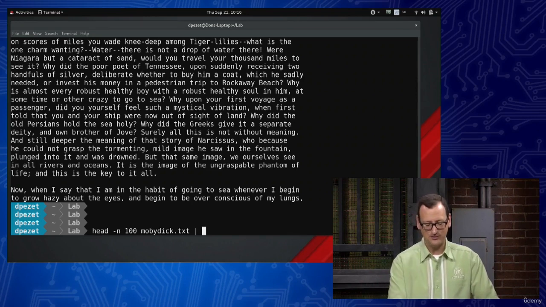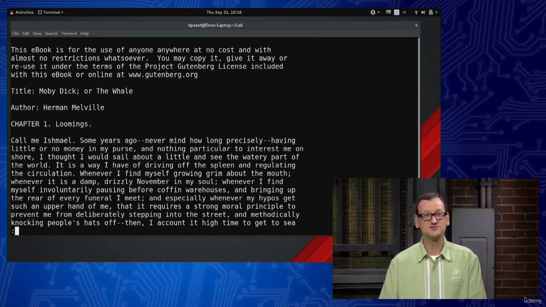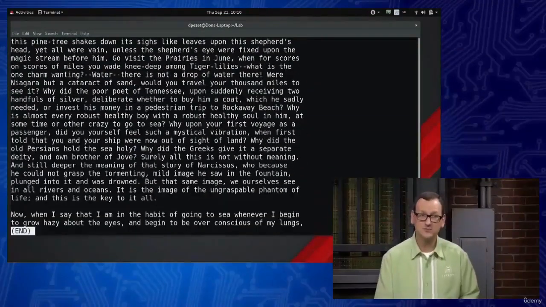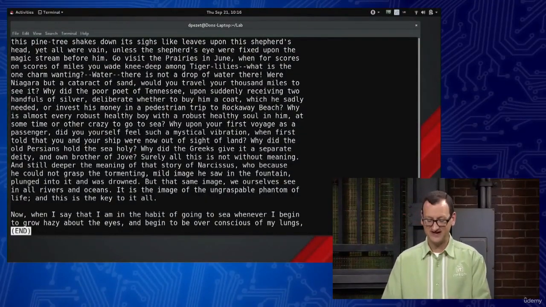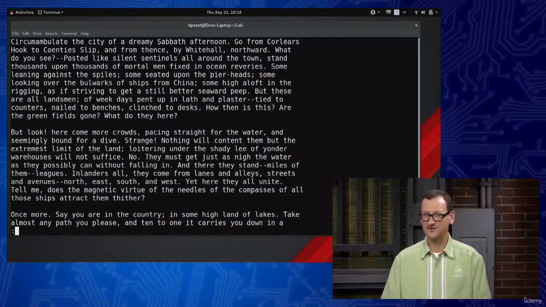So I could take the output from head -n100 and I could send it to less. And now I get all the advantages of less for the first 100 lines of Moby Dick. So I haven't loaded as much into RAM. And that can be really handy. See how I just reached the end of the file and I'm not even through chapter 1 of the book. I'm combining the commands together, right?